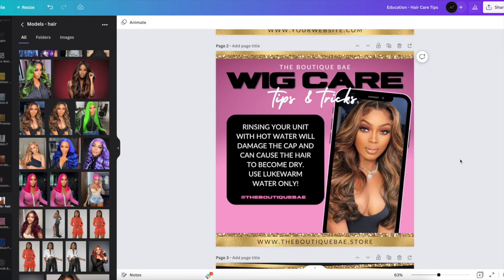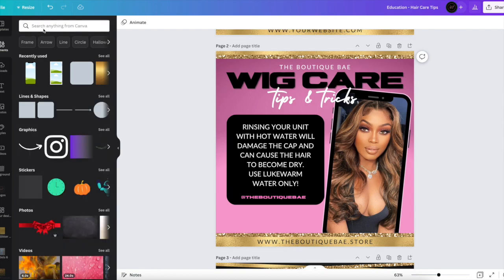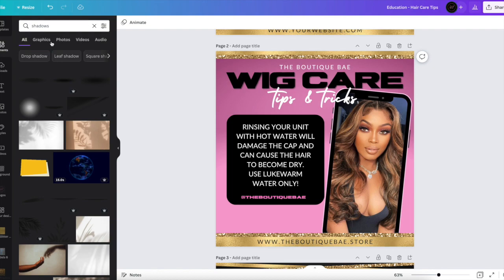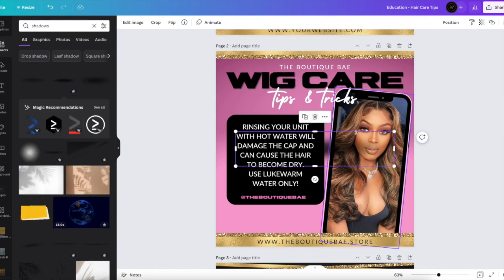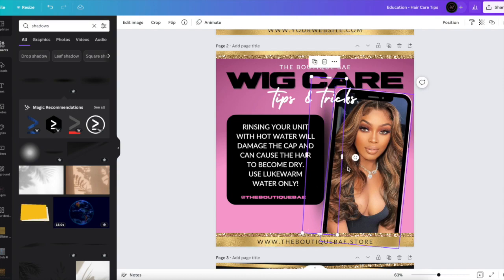And then a pro tip on something like this is just add a shadow behind it, to make it stick out, so it doesn't look flat. So just search for shadows. Boom. And we have a few of them inside of Canva that are free. So see this shadow right here? You see that? All right, so what I'm going to do is turn it at the same angle of the phone, okay? And then I'm going to move it like this.